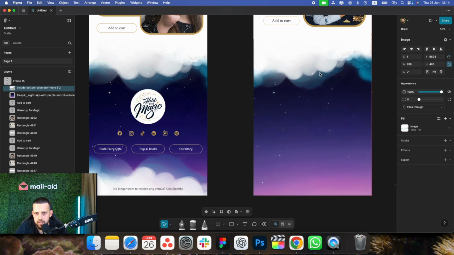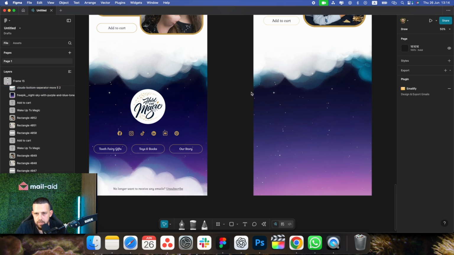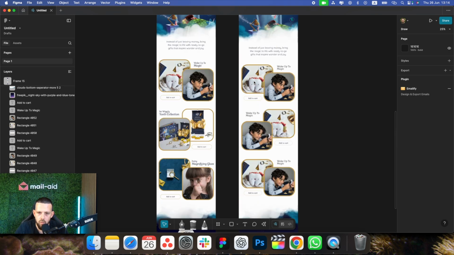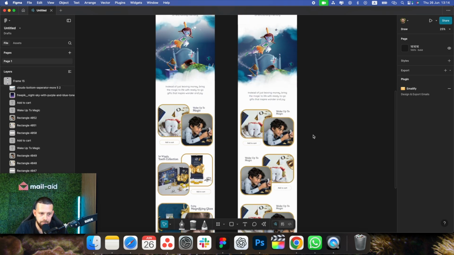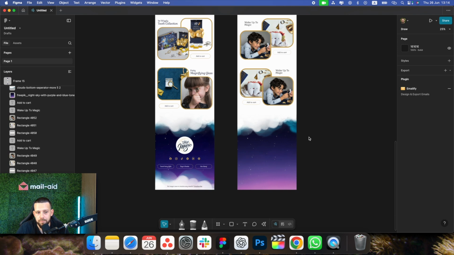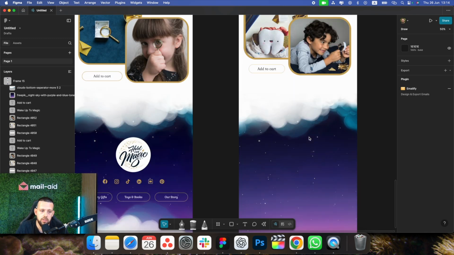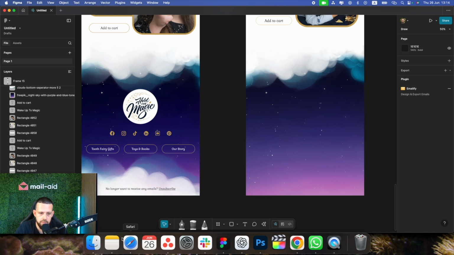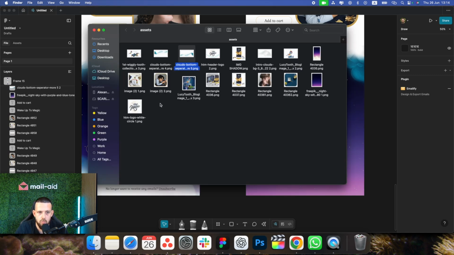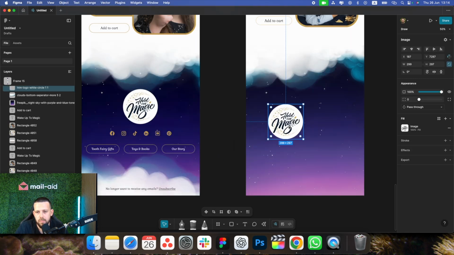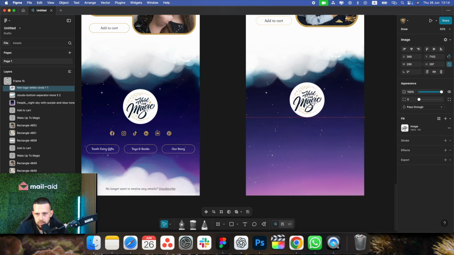Using these clouds and these kinds of elements in the emails helps the email actually flow and feel better. And most of the times, there are a lot of different elements online that you can download, like splashes and clouds and a lot of different stuff. You can make your emails feel more alive. Let's place the logo again.